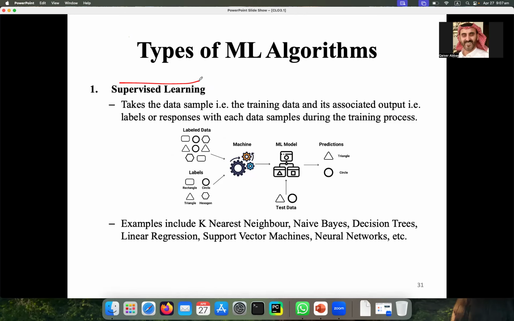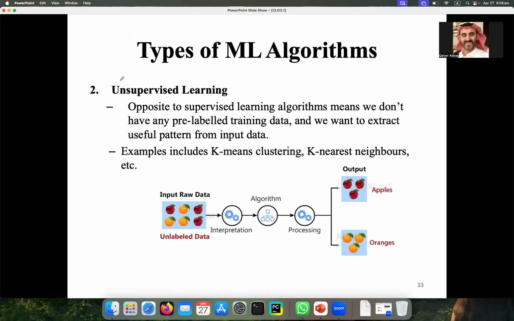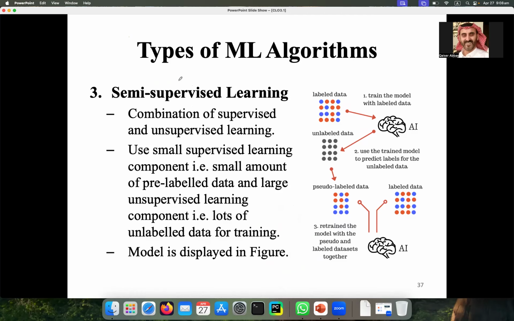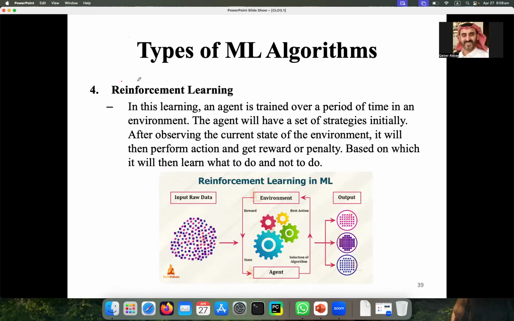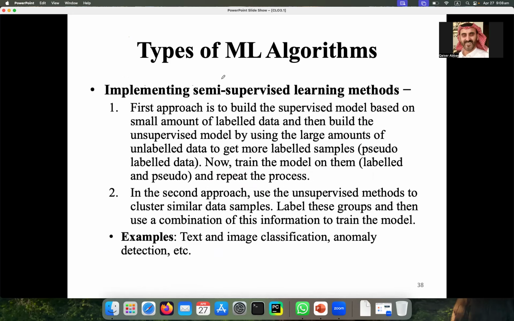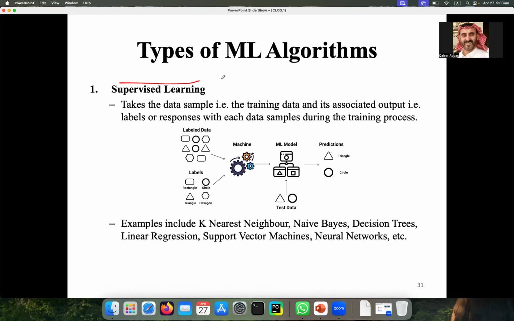If you build some model, that model will have some algorithm, and that algorithm will lie in any one of these four categories. The first category is supervised learning, the second category is unsupervised learning, then semi-supervised learning, and then reinforcement learning. So these are the four major divisions. Now, if I start from here, what is supervised learning?